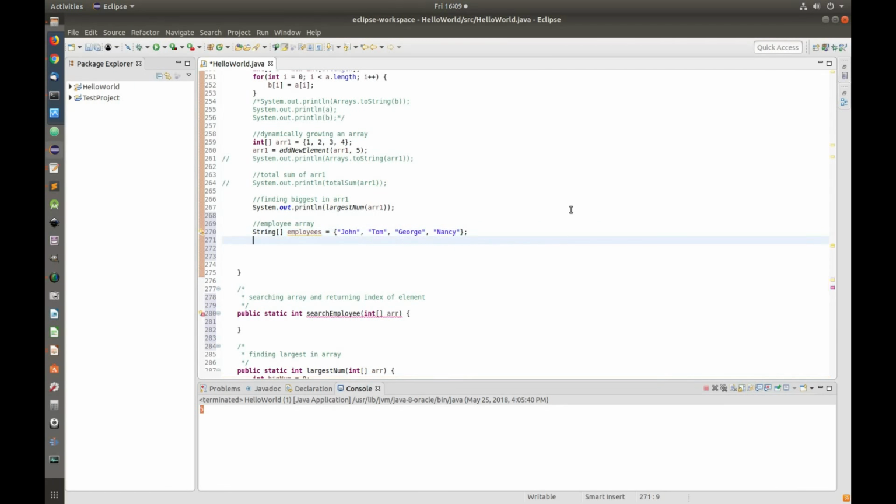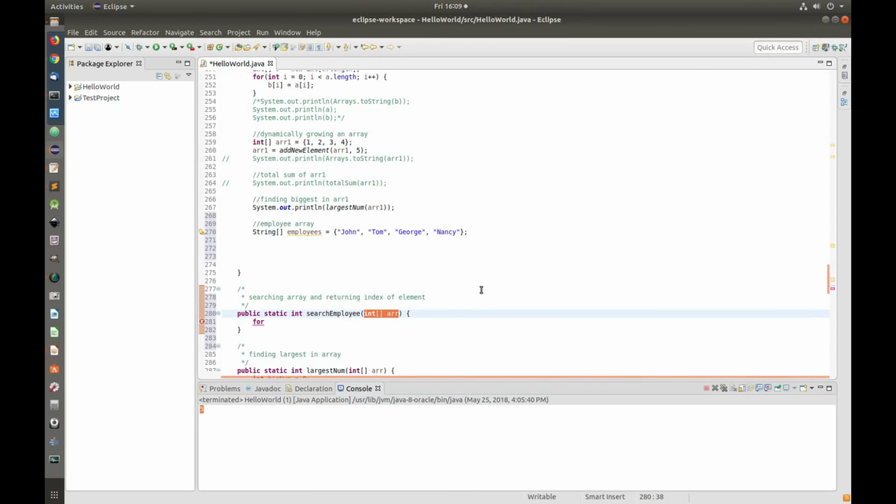And what I want to do is, for example, search whether a specific employee exists inside my array. And I want to pass, instead of an int array, an array of string, which is my employees, and I also want to pass the name of the employee I'm looking for. So in this case, I'm going to call it name.